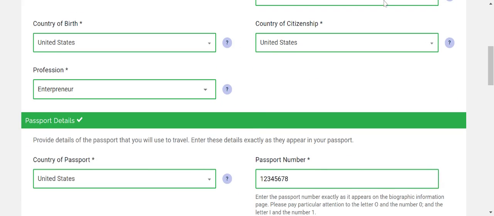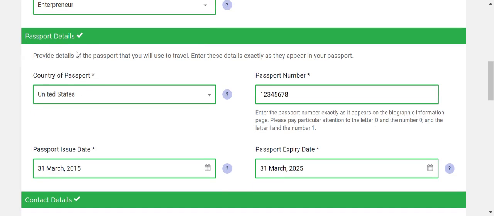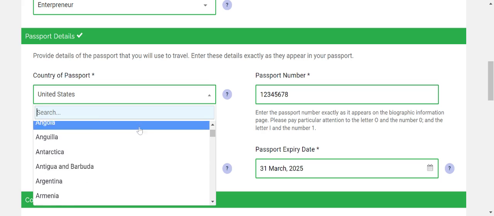Now, when you finish each section, you normally would have a next box here on the bottom right-hand side. But because I filled out this entire form, there's no next for me. But there's a next for you. So you hit next, and then it pulls up the next section. And this next section is passport details. So we have provide details of the passport that you will be using on this trip, on your travels. So country of passport, and I selected United States, and once again, you have a drop box where you can make a selection.